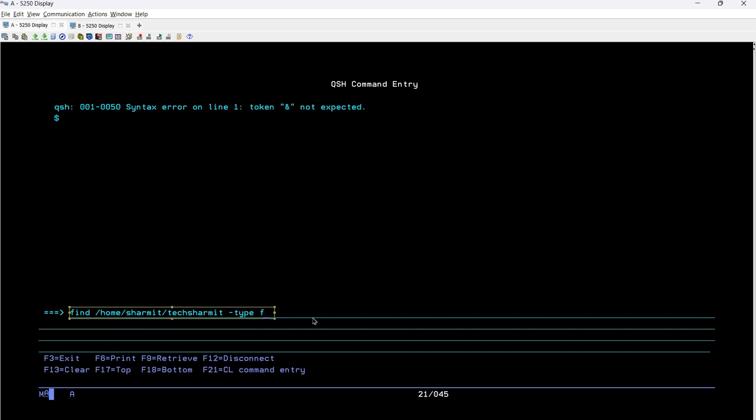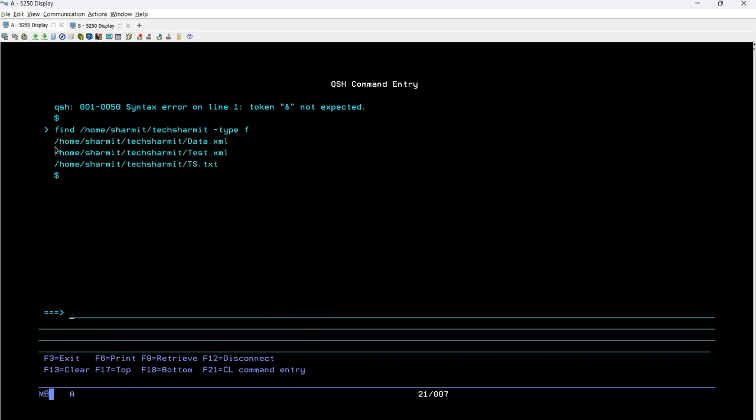What will happen if I hit enter on this command only? This is the same command which we discussed in the last session. On pressing enter here, it will print out all the files present in my Sharmit directory. But this was not our requirement, right? We would like to fetch only a particular extension, whether it is XML or TXT. So for that, we will expand and customize this command.